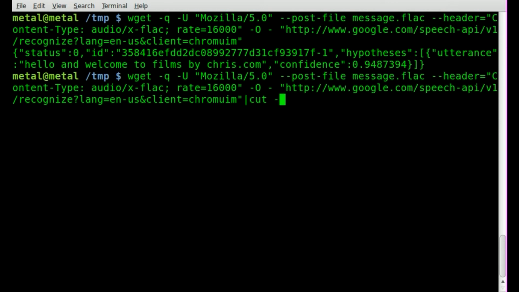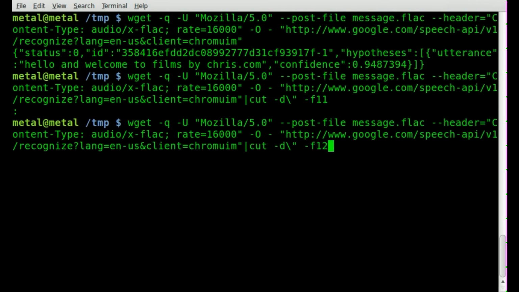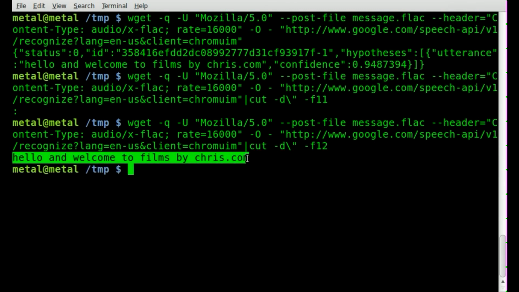So we'll say cut dash delimiter of quotation field 11. If we're wrong, we'll just go from there. Okay, that gave me... Okay, we have to go one more, 12. That makes sense. I counted 11, and we want what's after the 11th, 12th field. So there we go. We got the output of just what was inside that FLAC file.